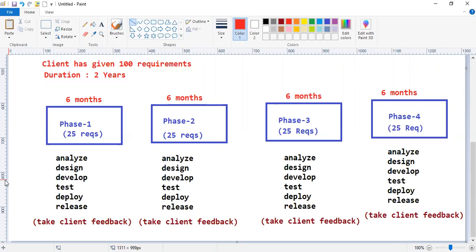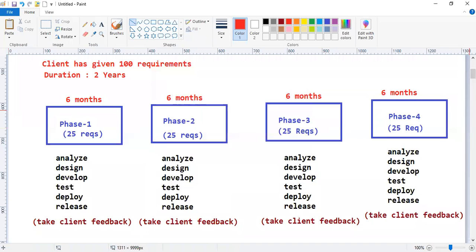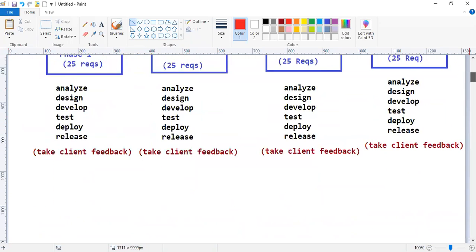This DevOps is a set of practices which is used to reduce the time taken by our application in the SDLC. We are doing the analysis, the design, the development, the testing, we are deploying, we are releasing. It may take some time to do all these steps, right? To reduce the time taken for every phase, we are going to use DevOps.